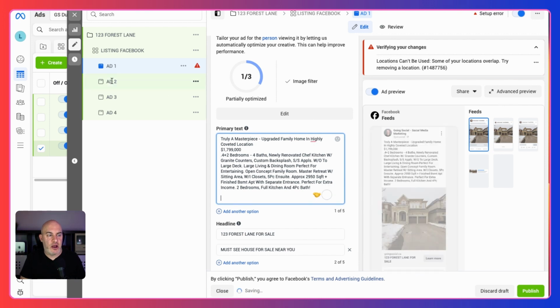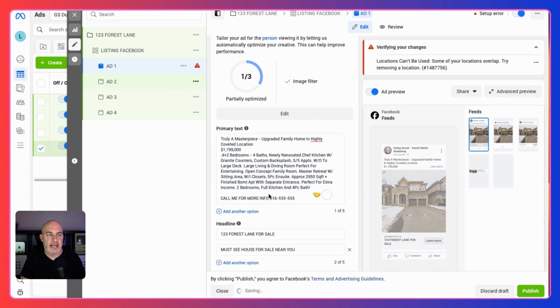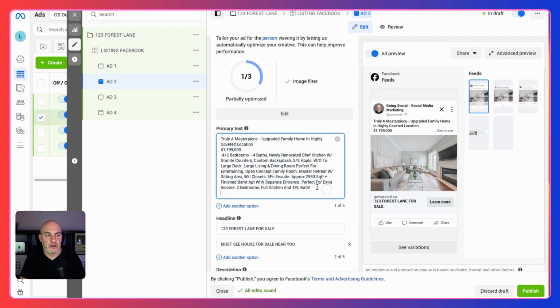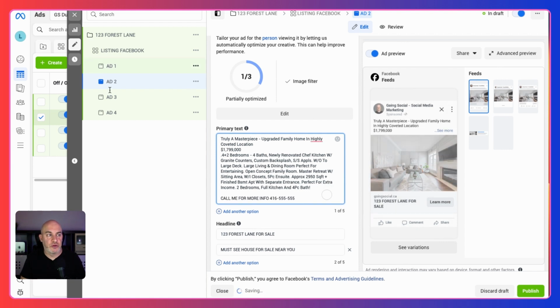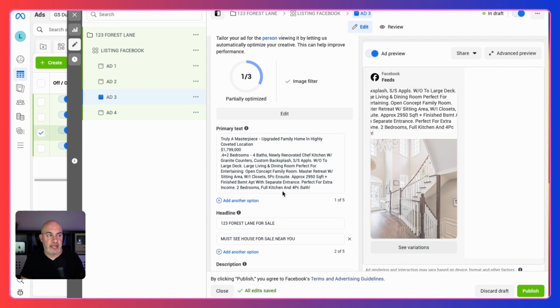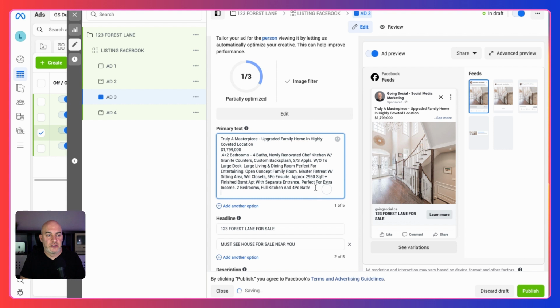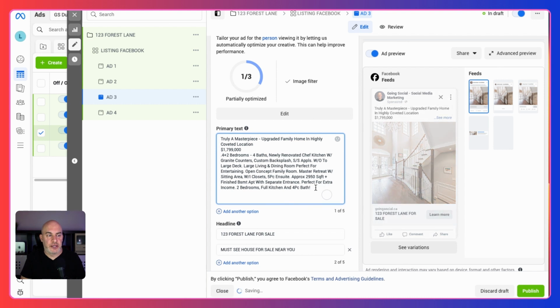So that's how easy it is to create a single image Facebook ad campaign to promote your property listing on Facebook. And because I mentioned that this is a Facebook only campaign, the next thing I'm going to do is duplicate this entire ad set. So I'm going to show you that in a second. And what we're going to do is change it so that that one is all about Instagram.